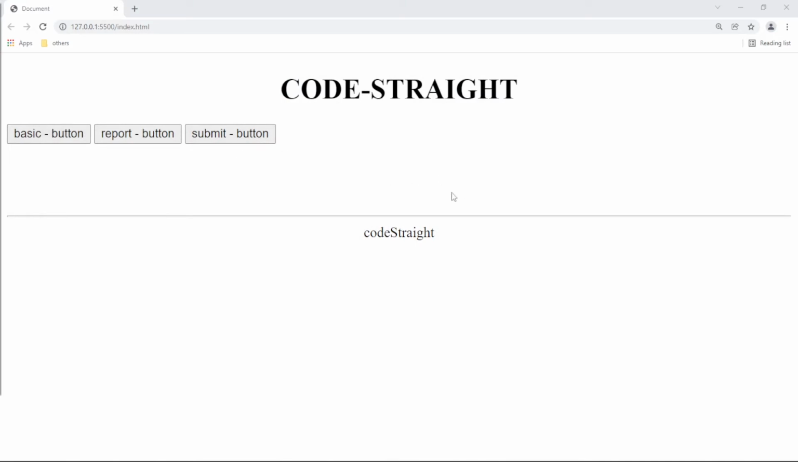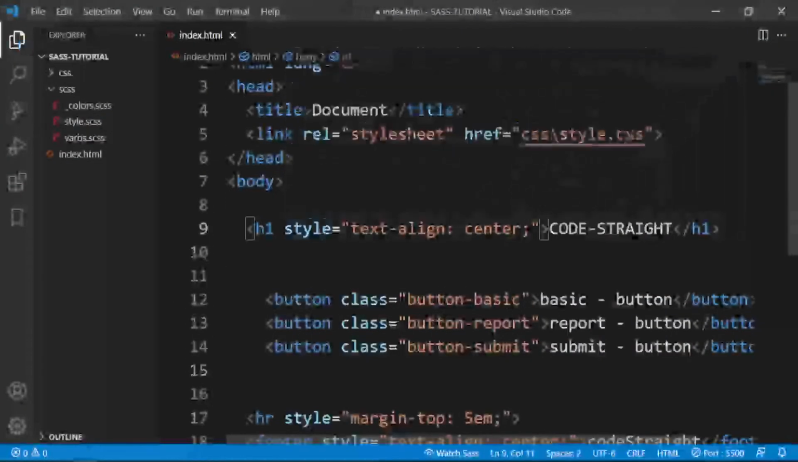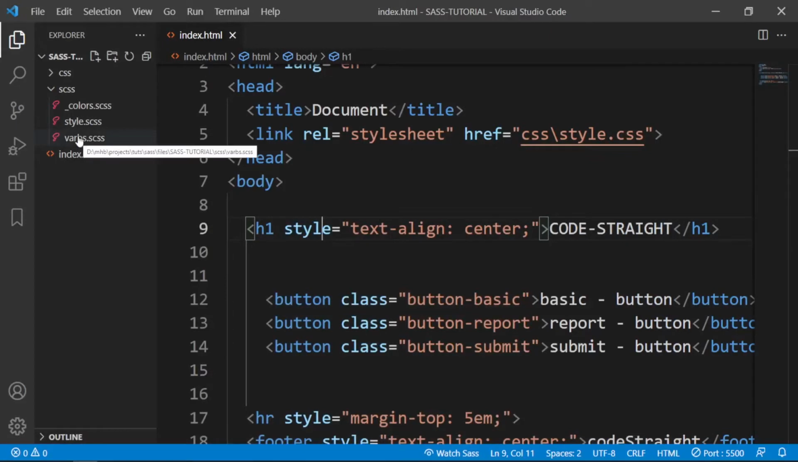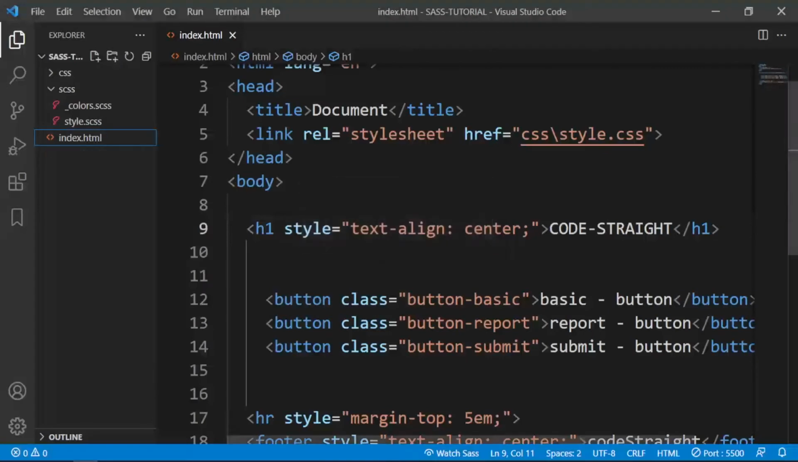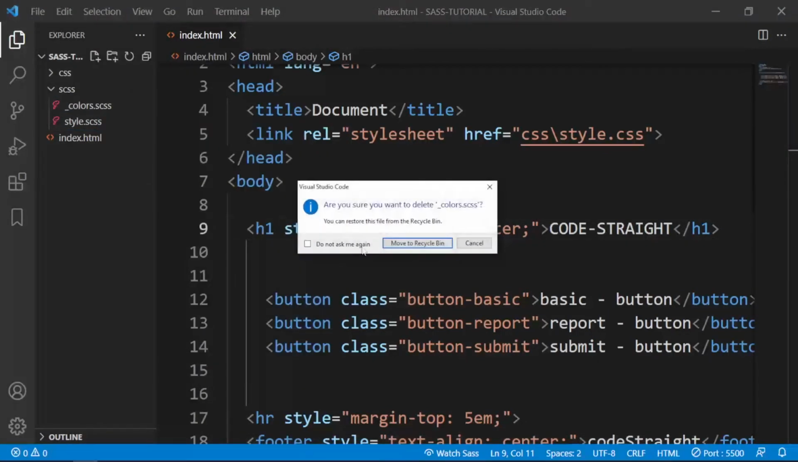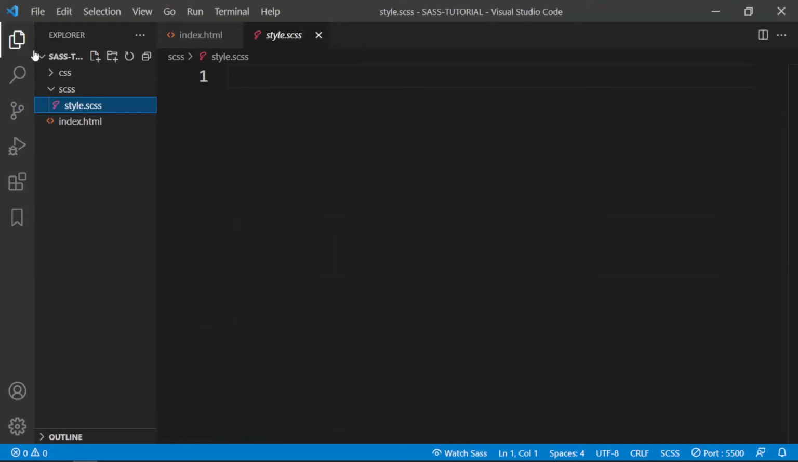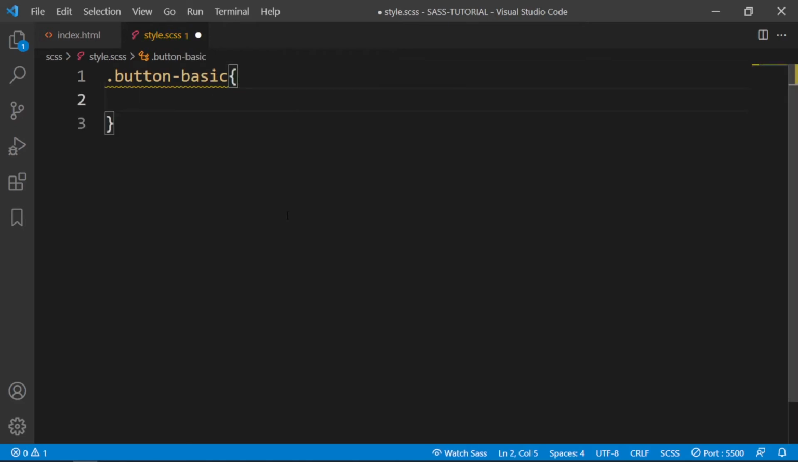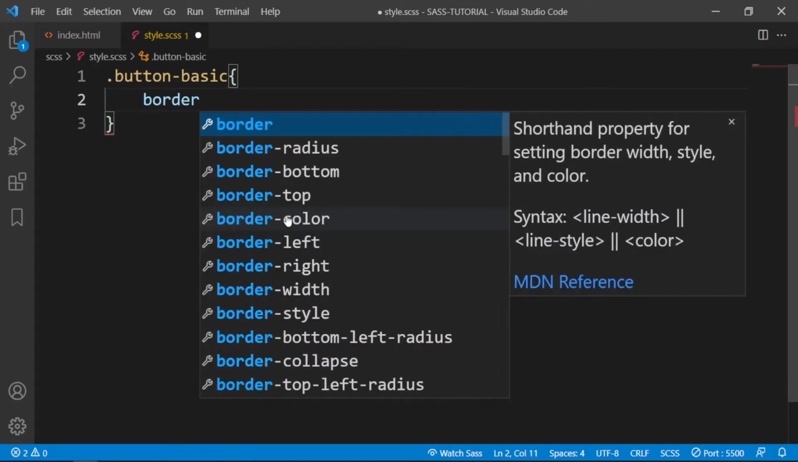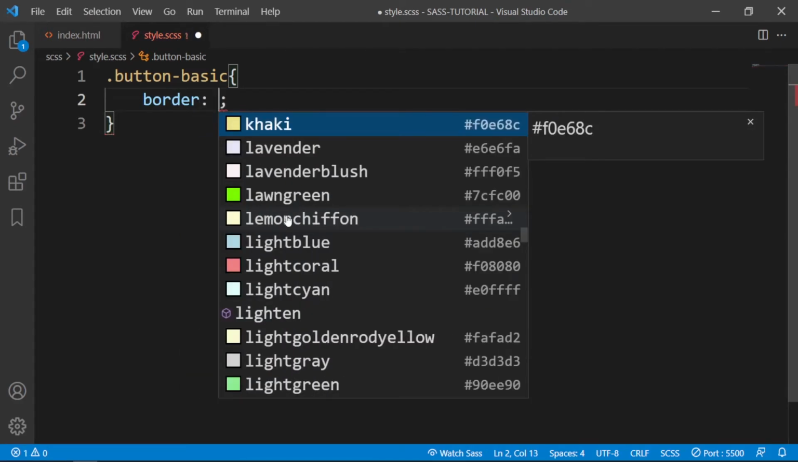Now let's style our buttons. Hit save and open. Let me delete this file and this colors as well. Let's open style.css and type in here .button-basic, curly braces, and let's just give it a border of none.